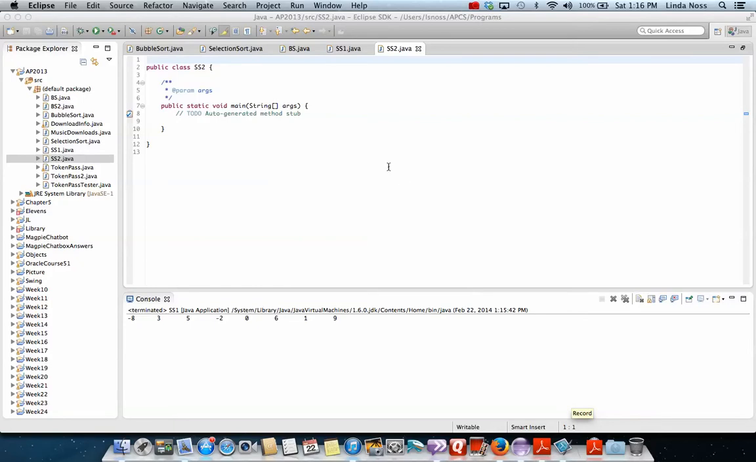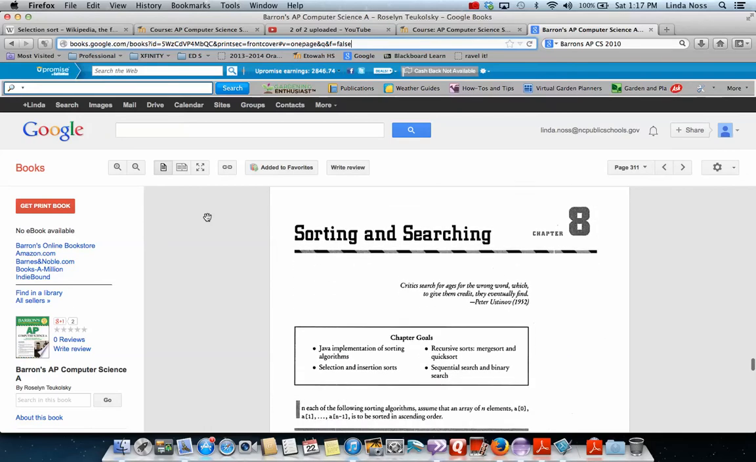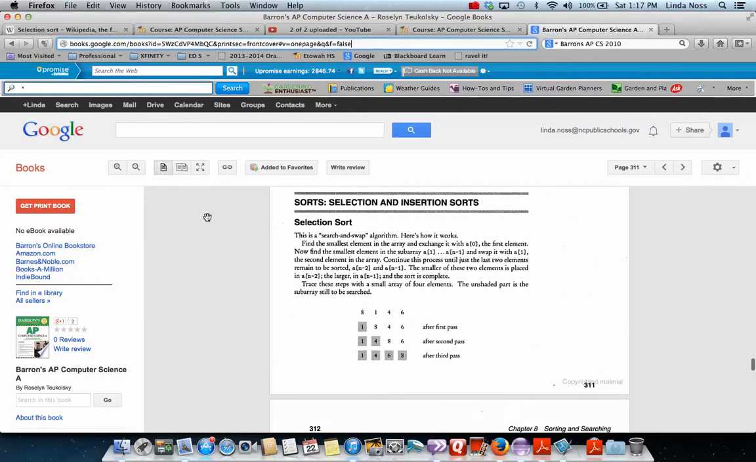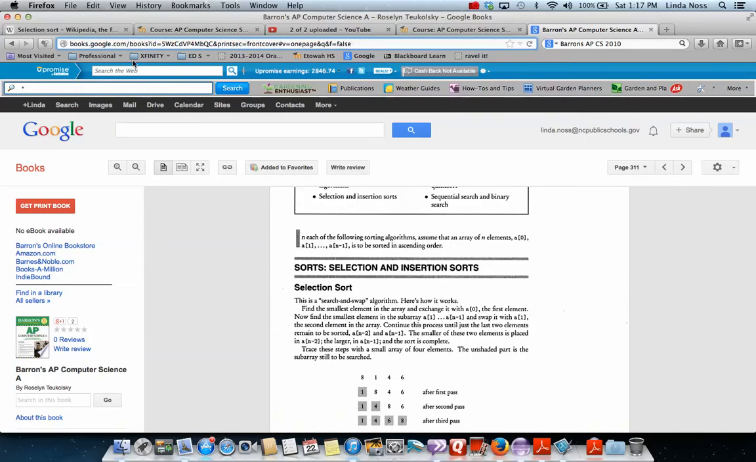Today we're going to look at the selection sort. And I just wanted to show you a few really good resources to start with. Barron's 2010 AP Computer Science book is in part online at the Google Books site. This is one of the selected chapters that is in there, so you can go look at that.